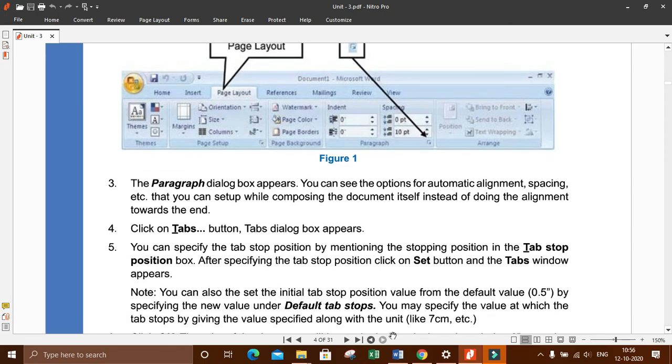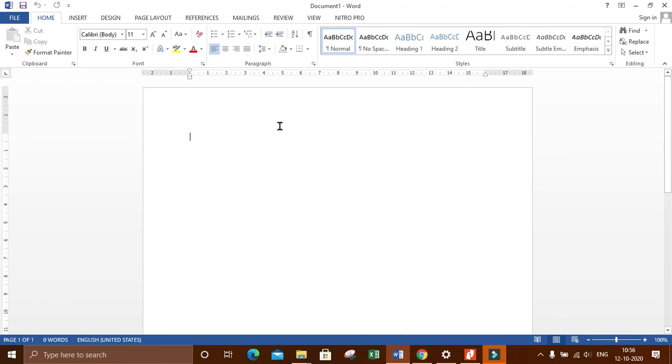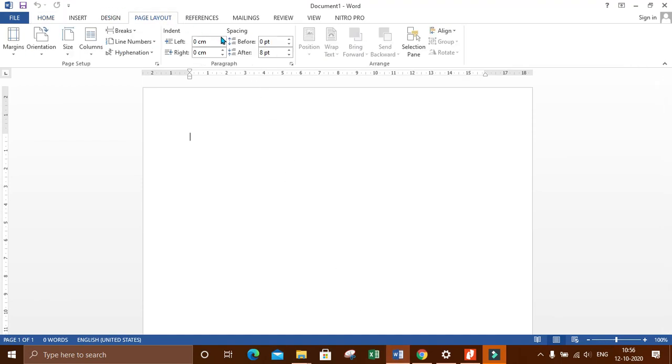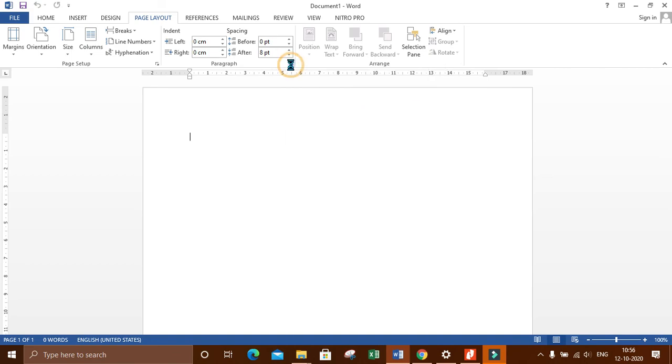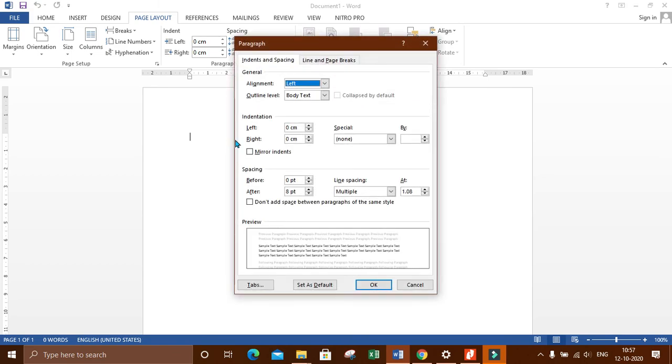See, I'm going to show you here what you need to do. Go to page layout. Okay, then go to paragraph. In paragraph you have to click on this tab, paragraph setting. Then afterward you can see the preview. This is the default alignment. You can see centered, justified, as you want to keep here.